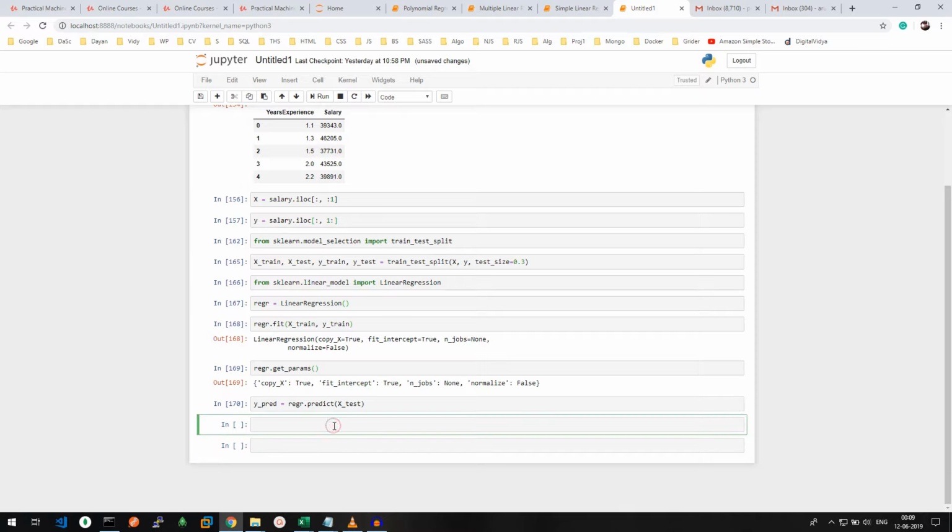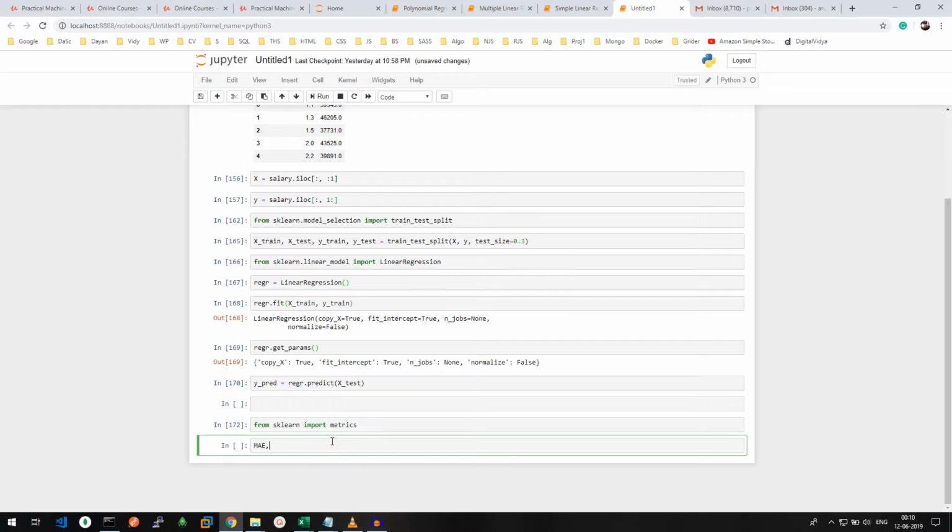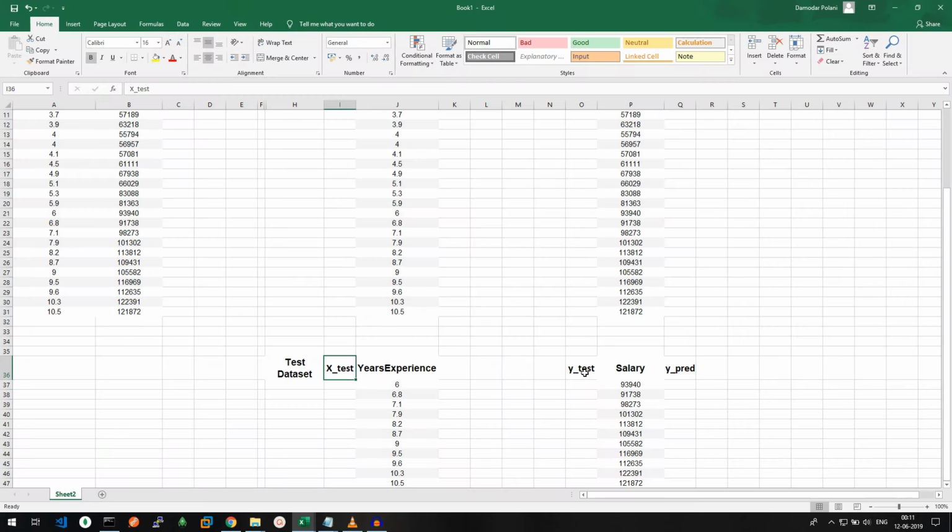It has some values, right? Let me remove this. Now try to find error and accuracy. To find error, we know that we need to import metrics, right? Which is part of scikit-learn. We have metrics now. We can calculate MAE, mean absolute error. We can calculate mean square error. We can calculate RMSE, root mean square error. Let's calculate mean absolute error, that is MAE. Metrics, mean, you can see you got mean absolute error. The parameters that you have to provide for this is y test and y pred. You can replace salary as y test if you have confusion. You have to provide y test and y pred.